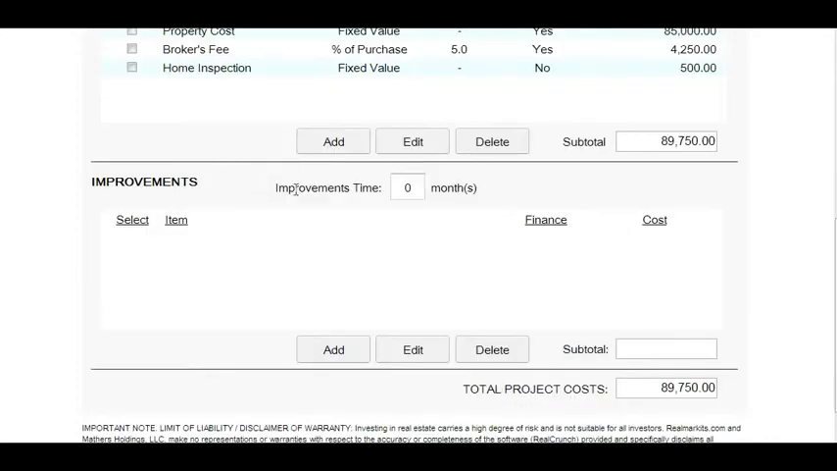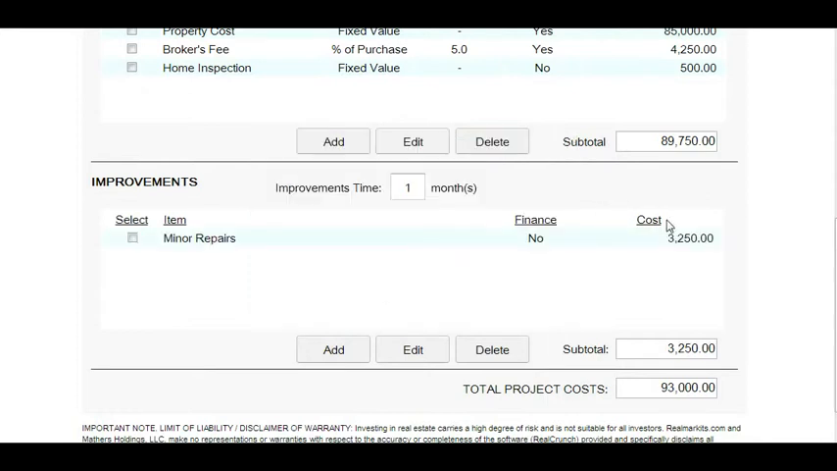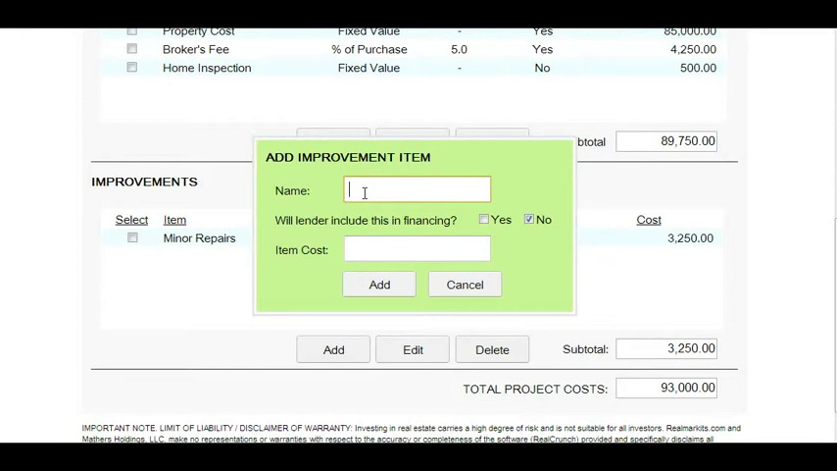Okay, on to improvements. Here we have improvement time set at 0 if we have no improvements, but we're going to add some. Say minor repairs, and say 3250. Again, no currency, no commas. And will the lender include it in the financing? No, he won't. Okay, so, and as always a little bit of landscape, and they won't include that either.